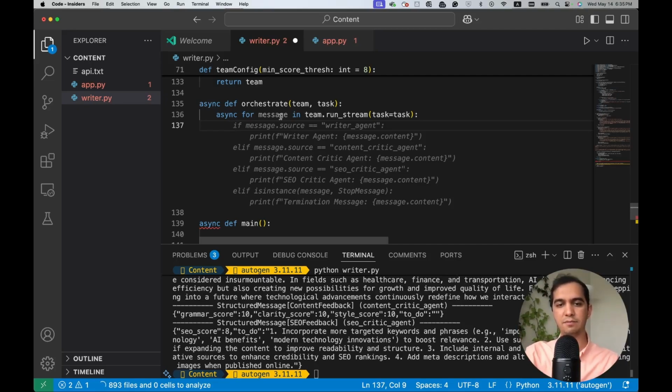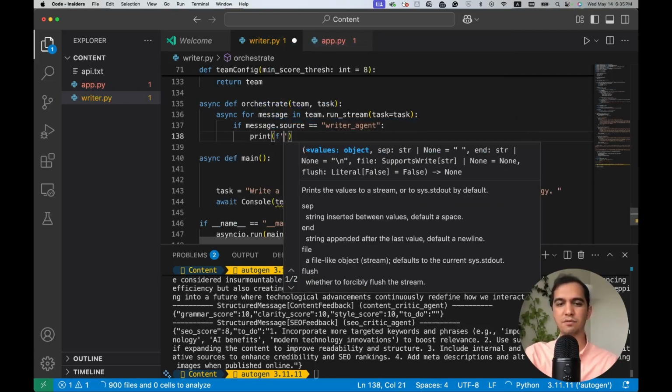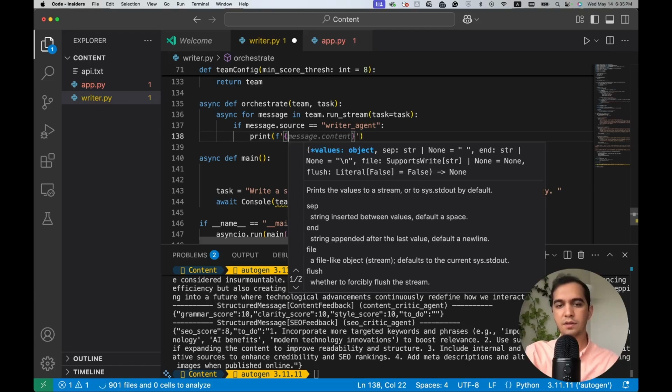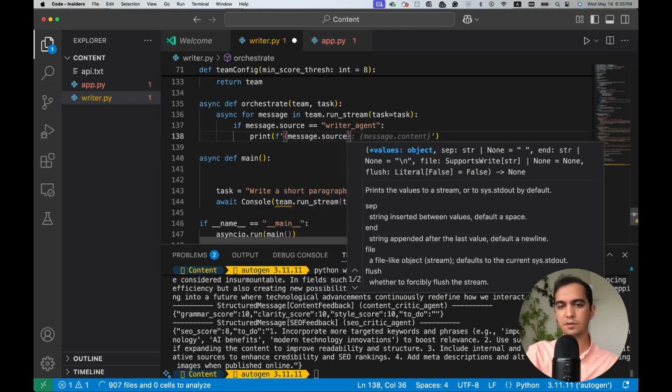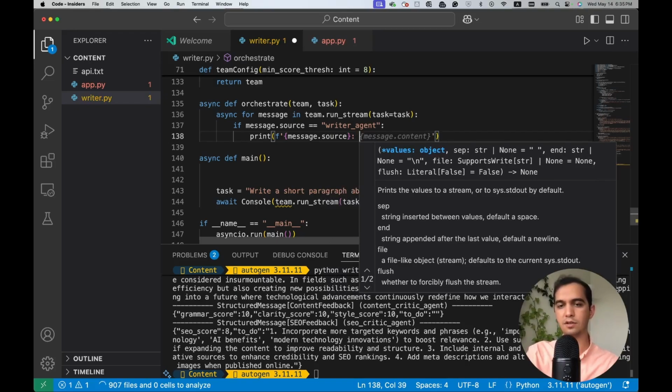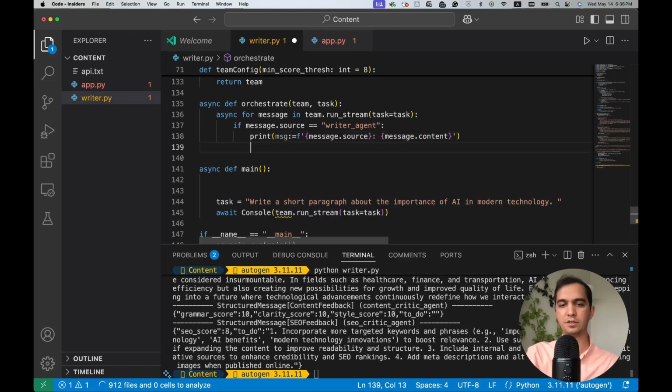So I would say if message.source is writer agent, then print this one: message.source and colon, and then message.content. And this will print it in the terminal. I will call it message, and then I will also yield message.